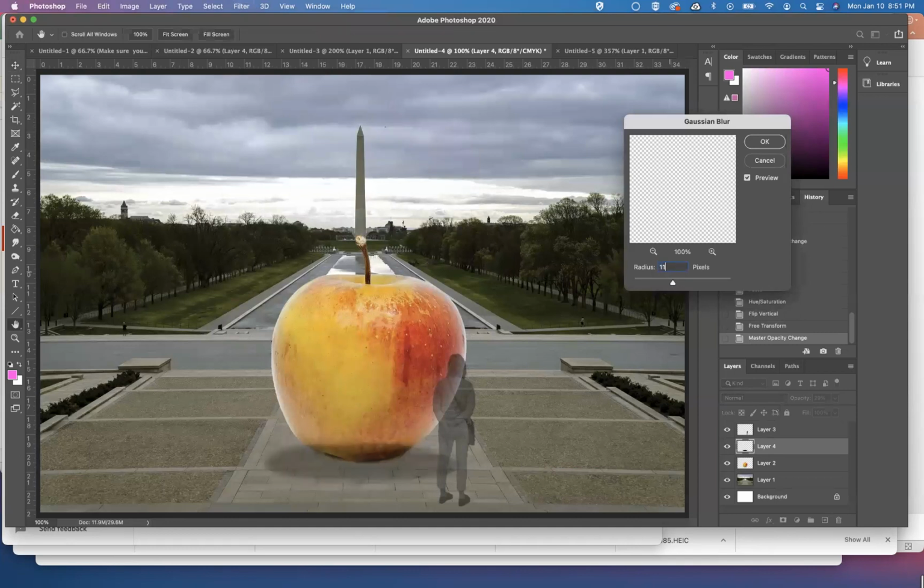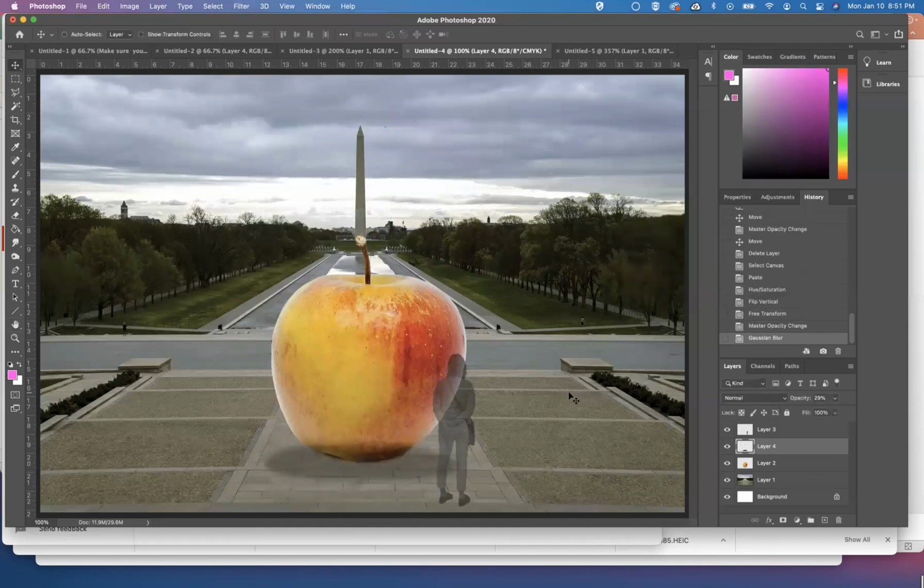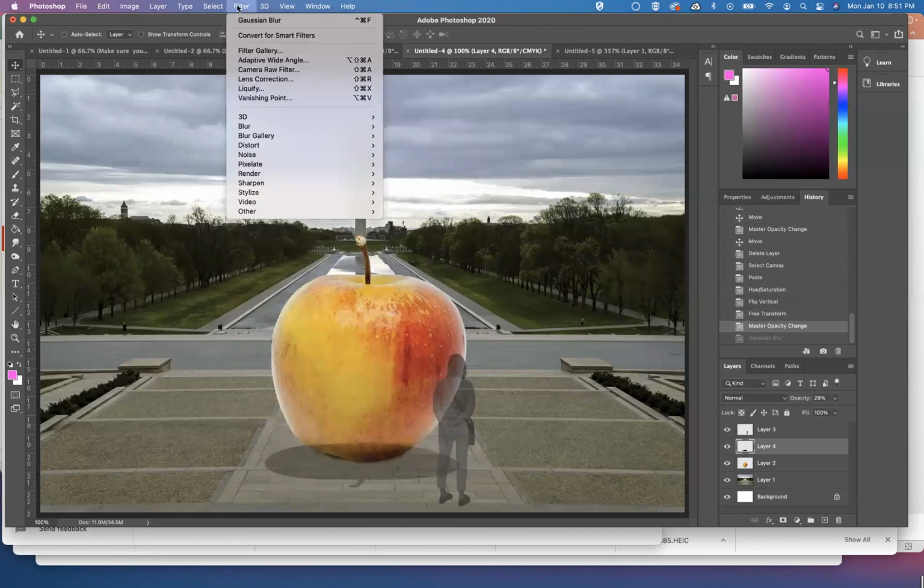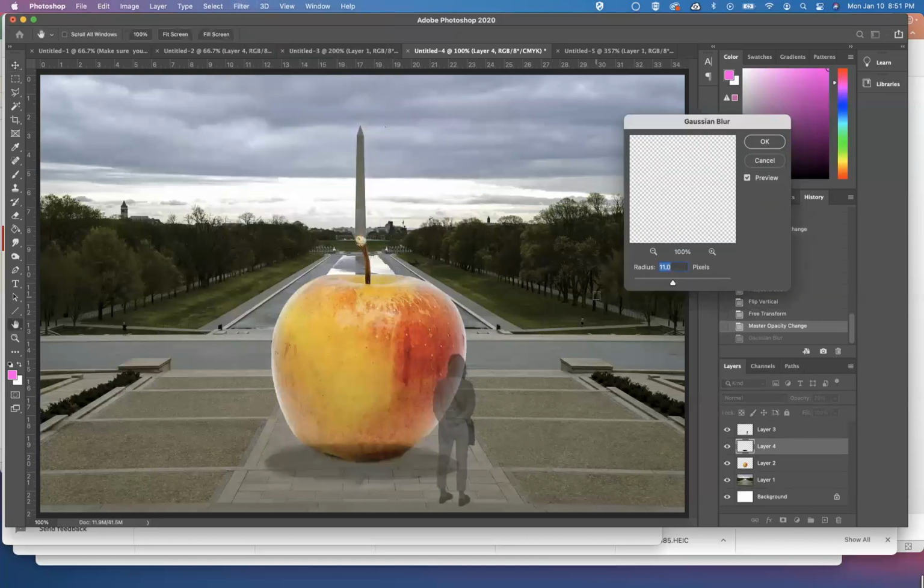Probably, okay, that looks pretty good. Maybe not. Let's go back a step in the history. Try this again. Filter. If you see the Gaussian blur up here, it's going to put the exact same blur on again. So you want to choose this one down here again. It can be helpful if you're doing multiple functions for the same thing. Let's try 8. All right, 8 looks pretty good. Okay, yeah, I think that's good.